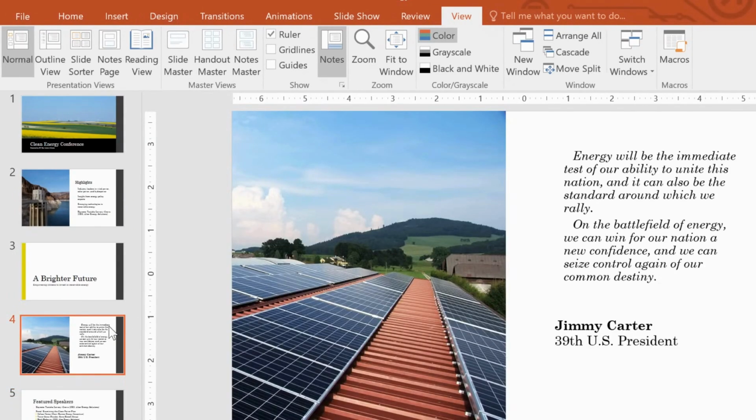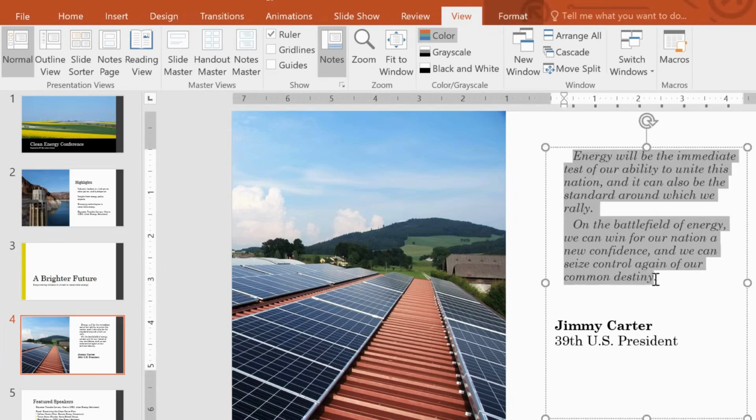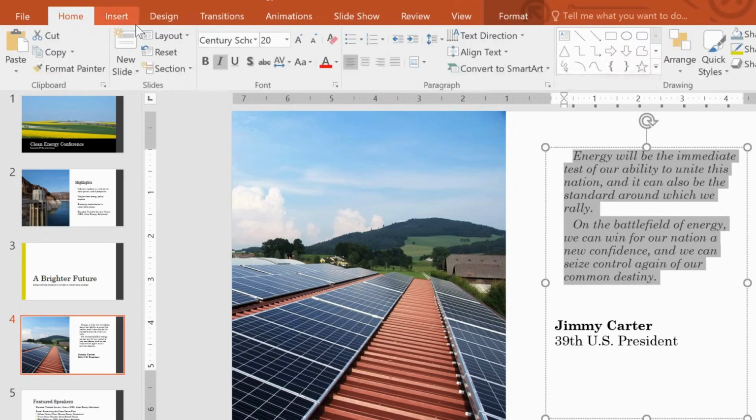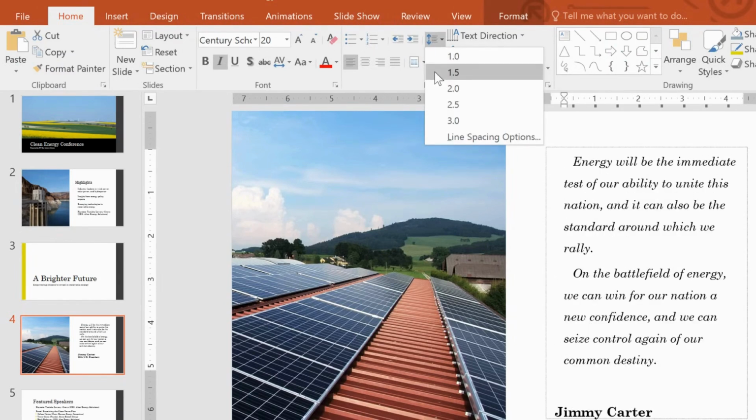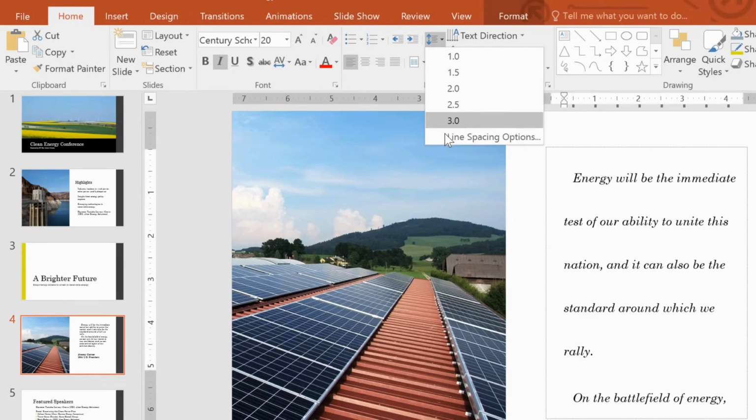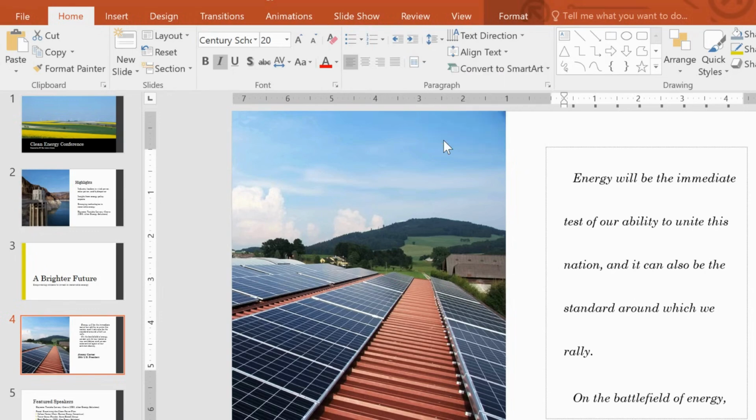Now I'm going to go back to the paragraphs, and I'd like to adjust the spacing in between the lines to open this up a little bit. So you can just select the paragraphs, and on the Home tab, go to the Line Spacing command. You can choose a line spacing value here, but I'd really like something that's in between these two values, say 1.3. To do that, just go down to Line Spacing Options and type in the value that you want here.